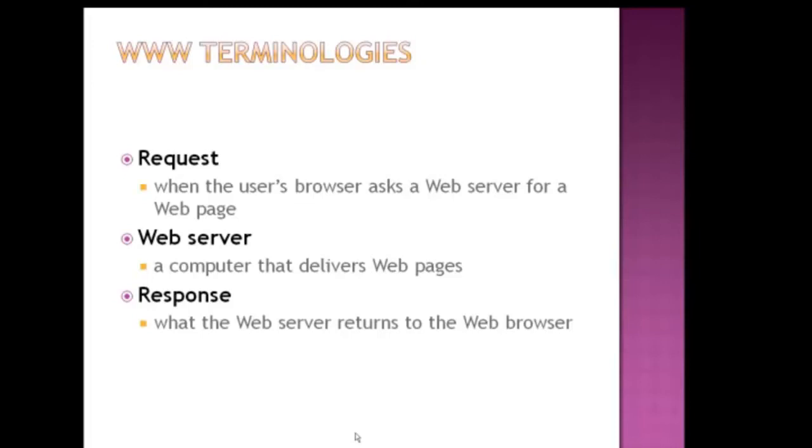However, again, if you're just requesting HTML web pages, the HTML file is retrieved by the web server and delivered to your web browser. And the resulting HTML, the retrieved HTML that the web server sends back to the browser, is called a response.